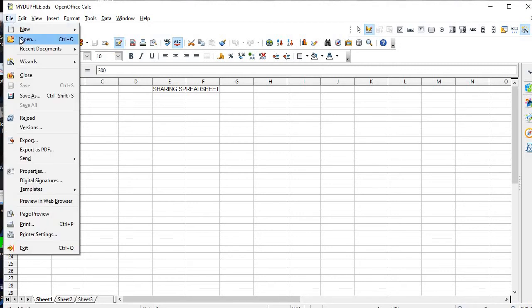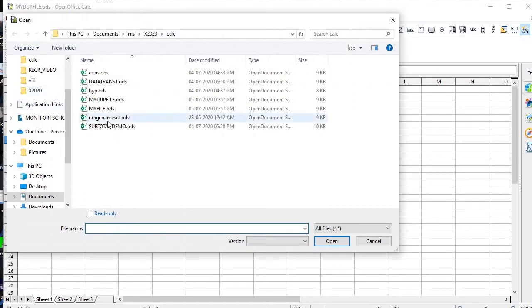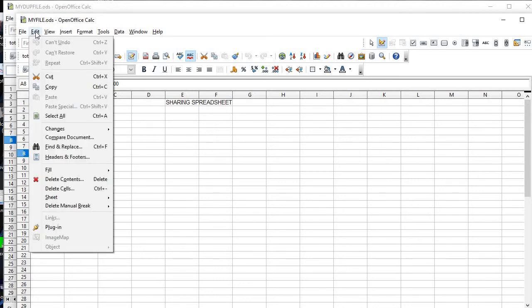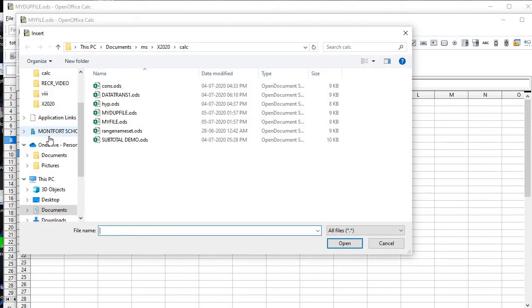Suppose I go to file, I open my file, the one which was original. Okay, this was my original file whose duplicate copy I have already made. Now if I want, I can see the comparison between these two files. I can go to edit menu, click on changes, and suppose first we'll take compare document. I click on compare document. It is asking me which file I want to compare with this. I want to compare my duplicate file with this.